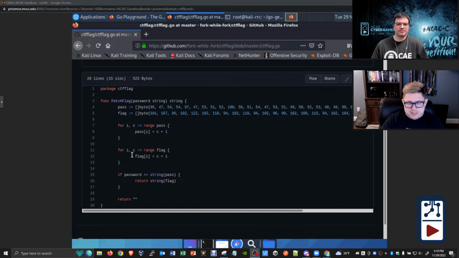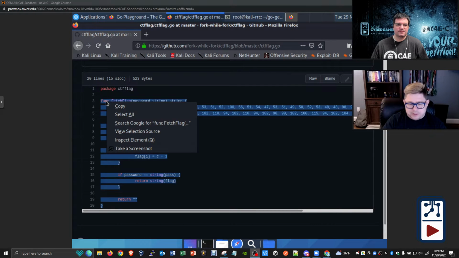And it goes through the flag, and it adds one to the flag. So it's kind of offset a little bit, right? If we just converted this, it looks like there's a little bit of math that needs to happen. And then there's a single check. If the password that they enter equals the password here, if it's correct, then it'll spit out the flag. Well, why don't we just try running this instead of going through the other library there?